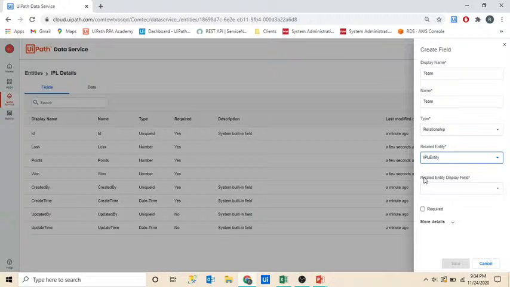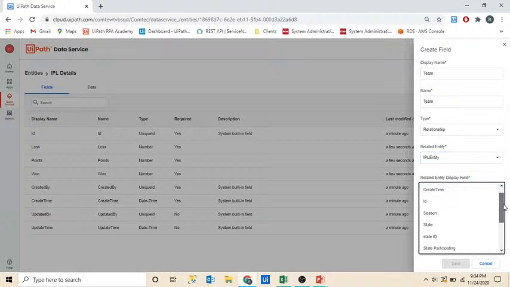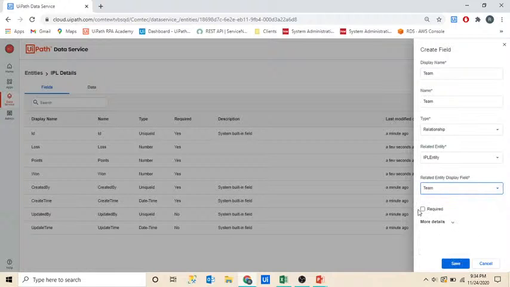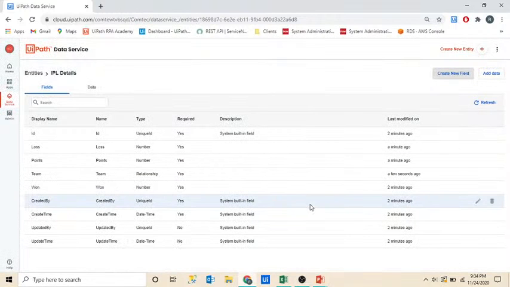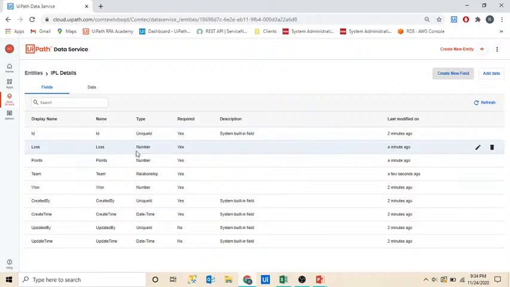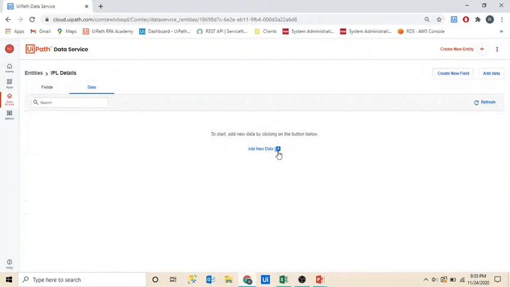Now it is showing related entity display field. You can choose any field that is present in the IPL entity. I'm taking the unique field team. So I'm taking it as required, more details, description, save. What we have just created is 3 number type variables and 1 relationship type variable, which is nothing but team, and I'm going to add data for that.